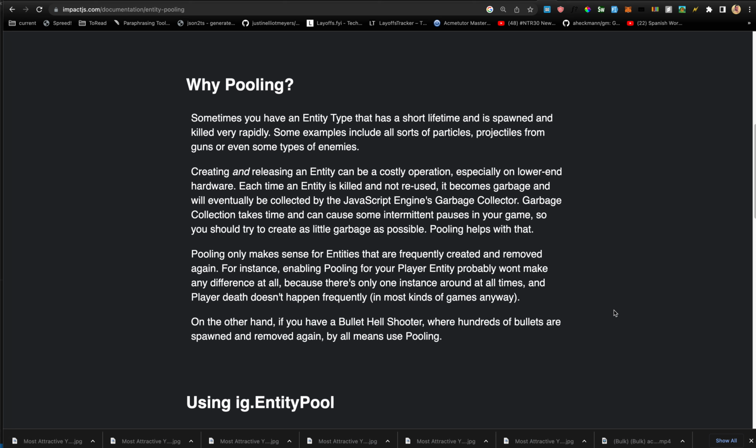And so each time an entity is killed and not reused, it becomes garbage and will eventually be collected by the JS garbage collector. And garbage collector GC takes time and can cause some intermittent pauses in your game, so you should try to create as little garbage as possible, and pooling helps with that.